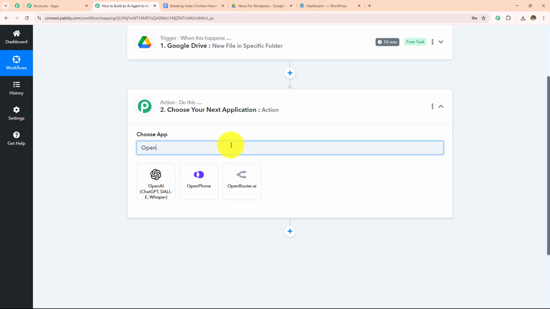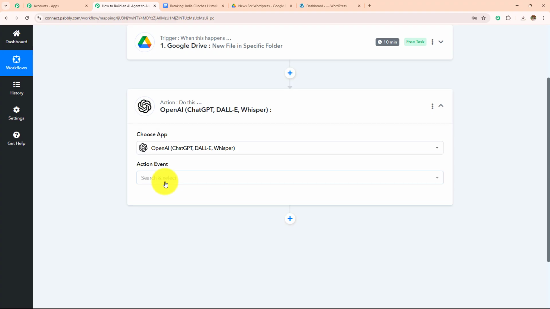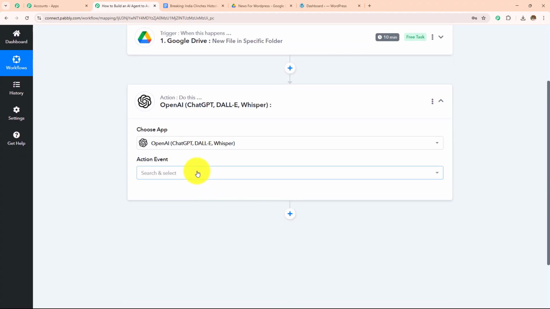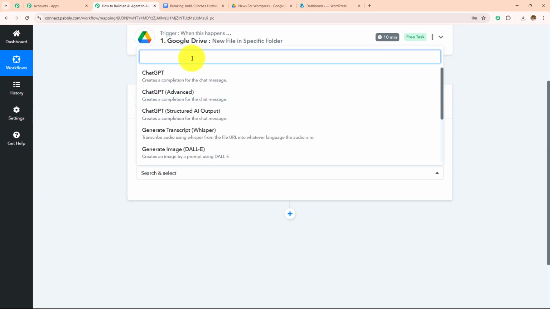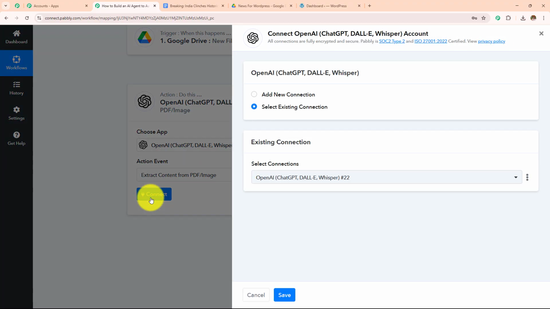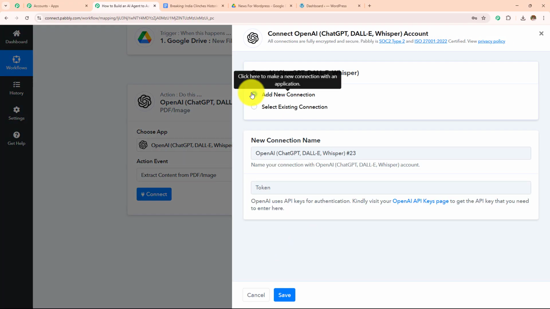So here I'm going to take my action application as OpenAI to generate the news blog which I can post on WordPress. So here in my action event, I'm going to select this as extract content from PDF and then click on connect. So if you have an existing connection, go with save. If you don't have one, click on this add new connection. And now to make this connection, we have to enter the token. Following the help desk given below, I'm going to enter the token and I'm going to click on the hyperlink.